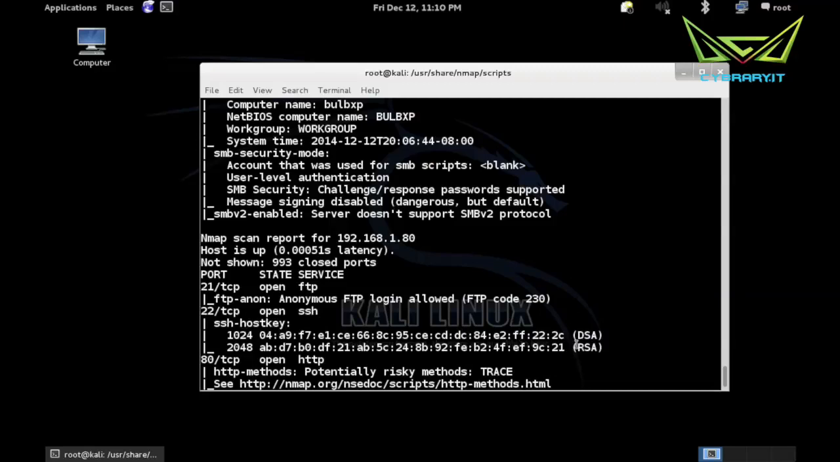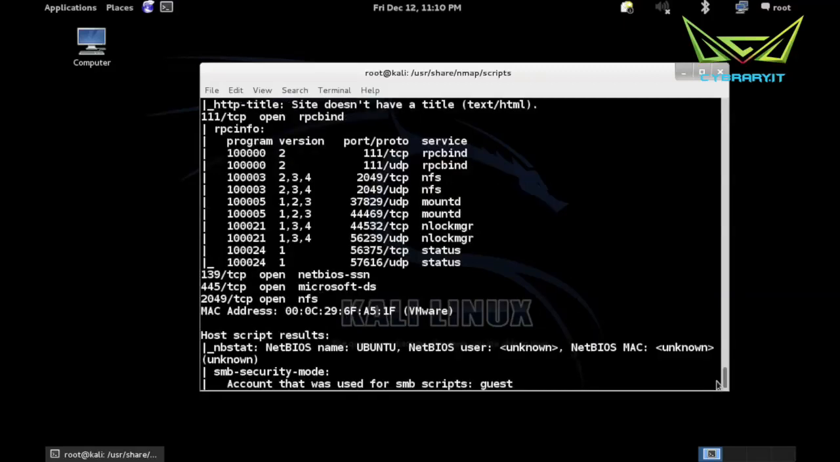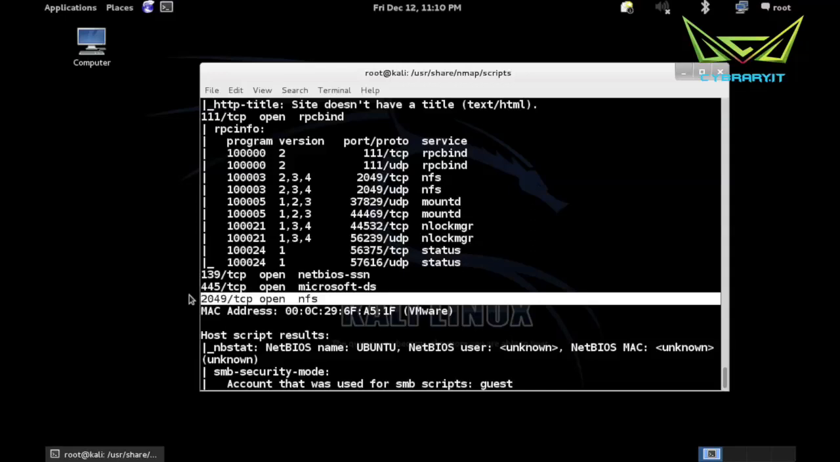SSH. It says it has the trace method on HTTP. See, it didn't automatically run anything for network file system here, as expected, because it wasn't in the default set. We only ran the default set here.